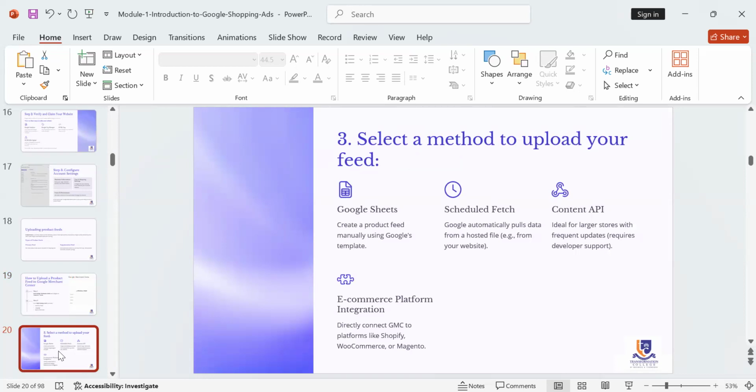So it could be in a Google Sheet format. You create a product feed manually using Google templates, and then you send it to them. Or from your platform, just like when I was sharing my page, you saw it loading for a while. That was Google trying to fetch my data from my website. So that method just fetches it from my website. Just connect it and fetch all the data you need.